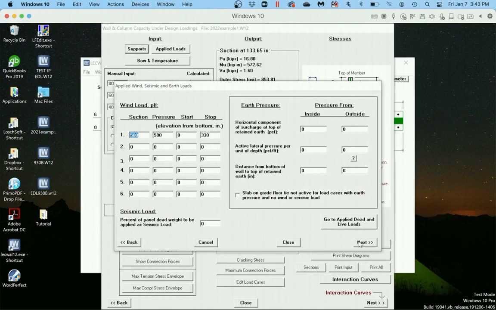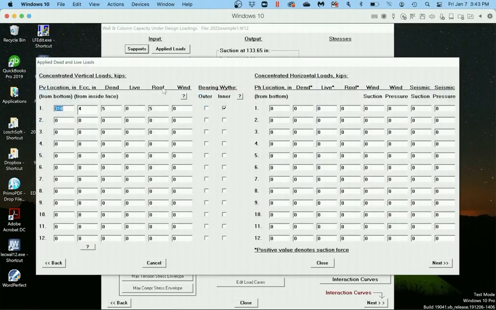Wind load, earth pressure, nothing new there. Okay, for concentrated loads, now with beam spring, we can select the bearing width for each concentrated load.